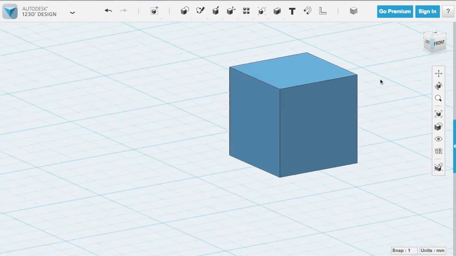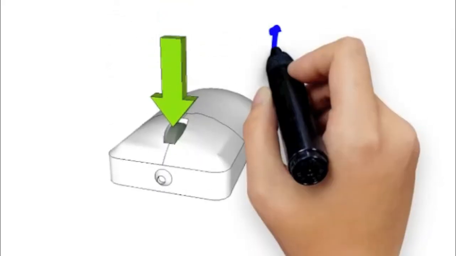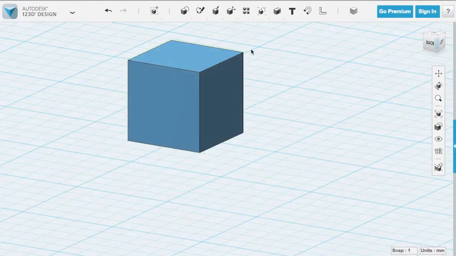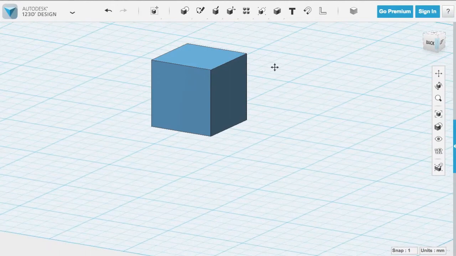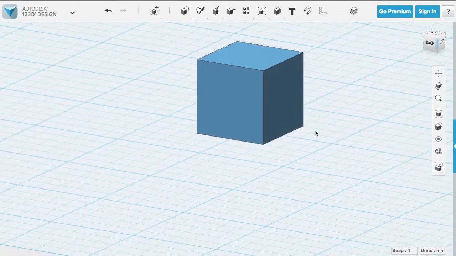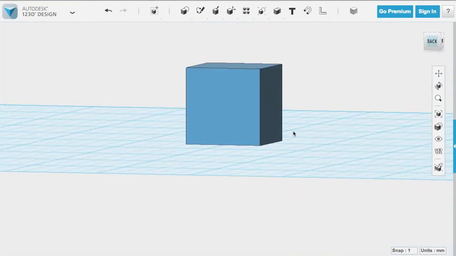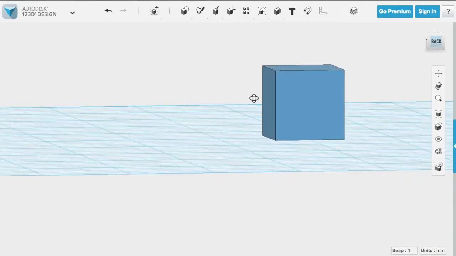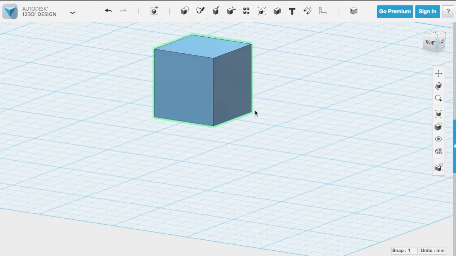The pan command, if you press down on the scroll wheel, allows you to drag the object to a different portion of your screen. So these three commands will become very natural to you. You'll start to use them together as you pan across the screen and orbit around the object, placing the object in the part of the screen, and it's going to become very intuitive and natural for you very quickly.